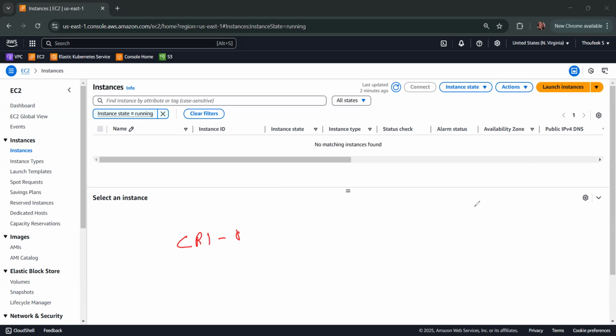Docker was used before Kubernetes version 1.20. Before 1.20, the container runtime running on Kubernetes was Docker. Now the latest version of Kubernetes is 1.31 or 1.32, I think. So these will be the same for every cloud service, right?